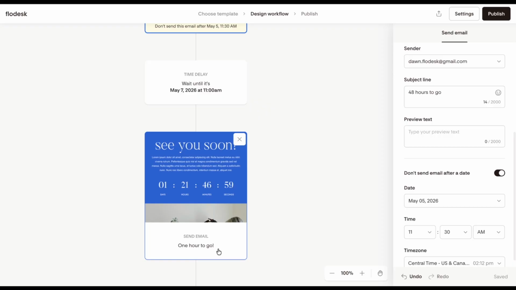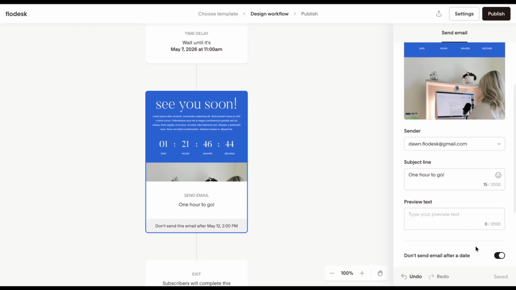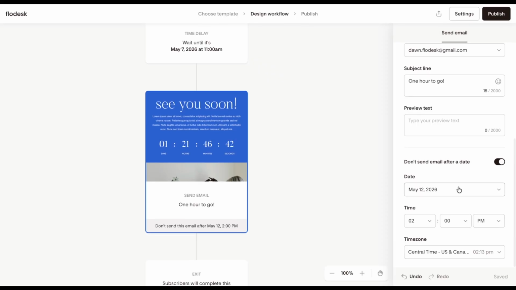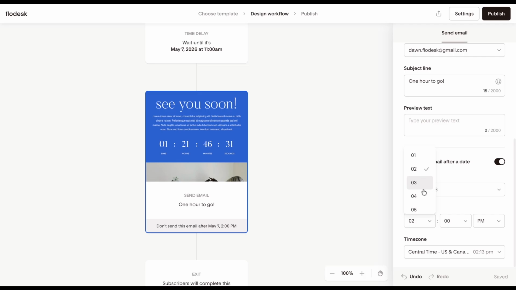So same thing here. I have a 1 hour to go reminder. I'm going to go ahead and click on this email. And I don't want this email to send after a certain point in time. To do that, come over here to the right, toggle on Don't Send Email After a Date. I'm going to choose my date and also my time. And there we go. If somebody ends up at this email after May 7th at 11:30 a.m., they will simply skip that email and continue on in the workflow.